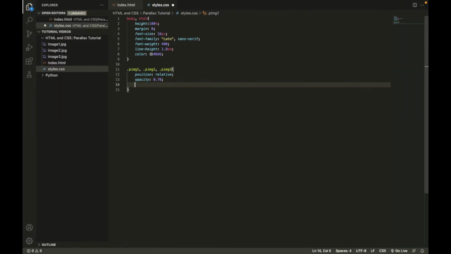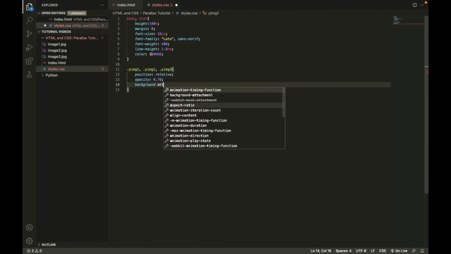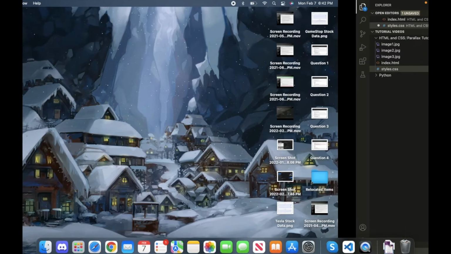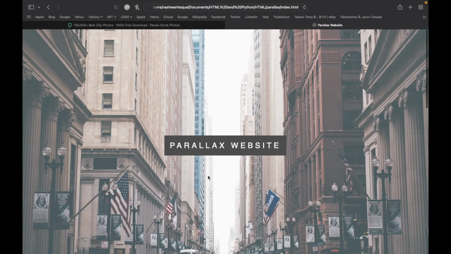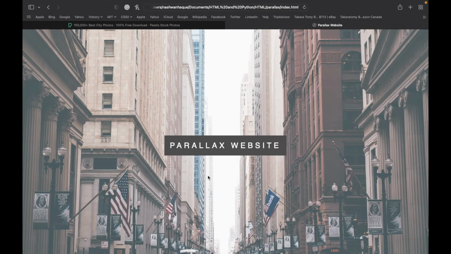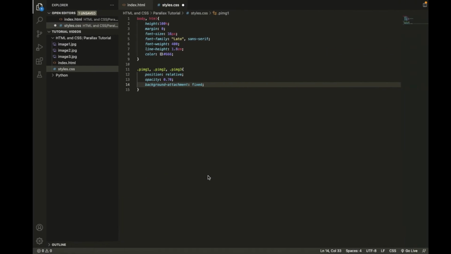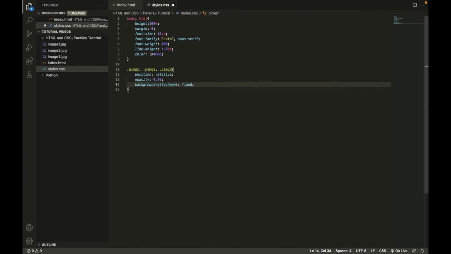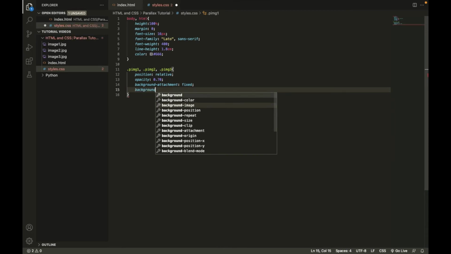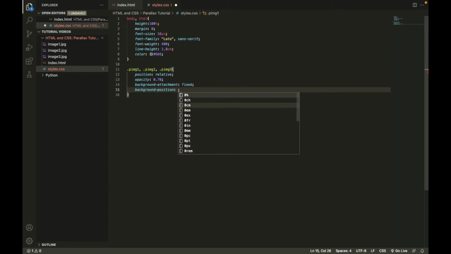After that, you're going to say the background-attachment is going to be fixed. Basically, in a normal website you'd see that the images scroll with the page, instead of being fixed in position like this. So I want them to be fixed. Then I said the background-position, which is where the image will start. The background-position is going to be center.